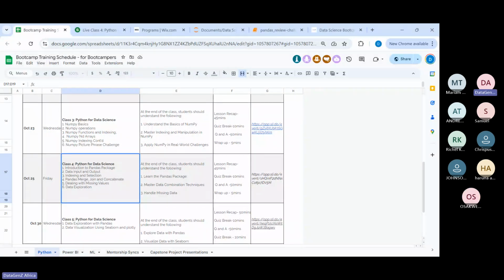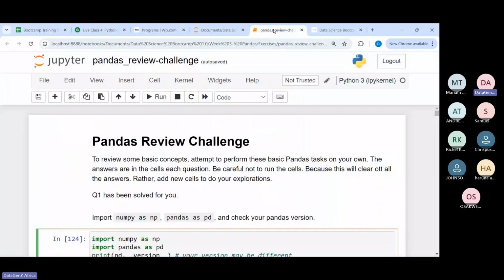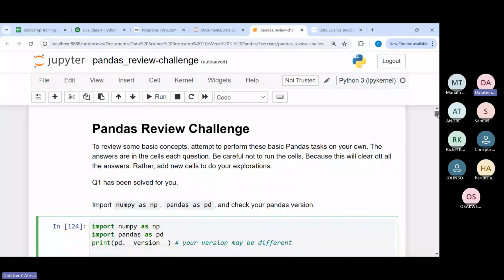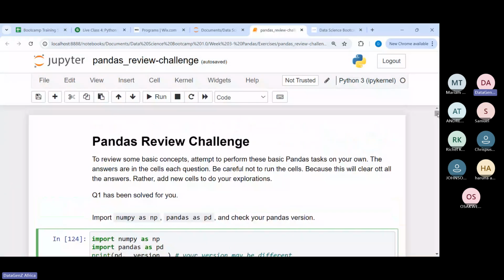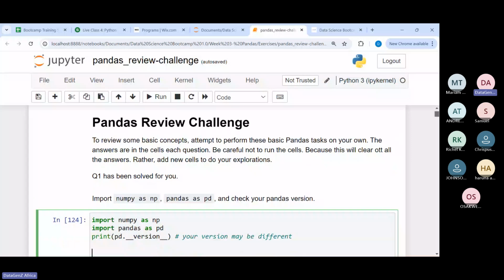This Pandas review challenge should be an exercise. We'll be walking through the challenge together, and then we'll leave you with more intensive exercises that you would do. This time around, you would have to use a data set to do those exercises. So we'll be working through this challenge together. That's what we'll be doing today.